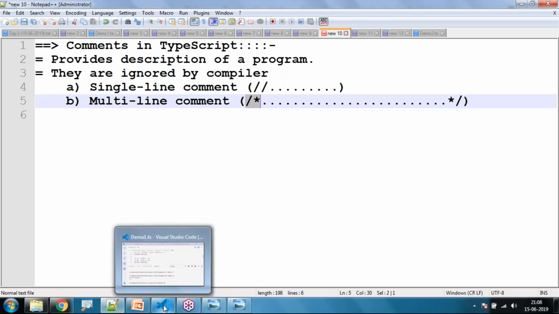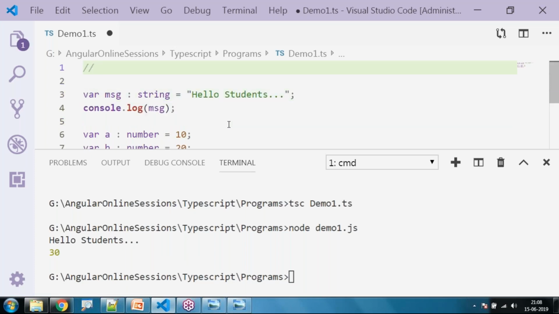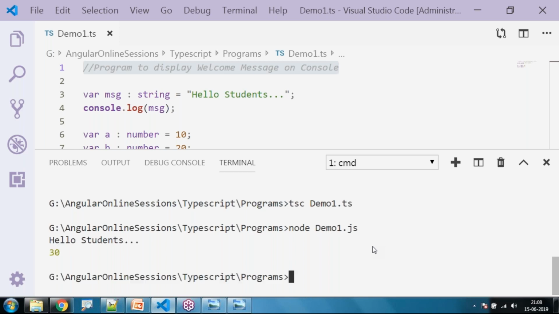So I'm just going to use this in Visual Studio Code for our previous program. At the beginning, I'm going to write one comment, something like program to display welcome message on console. Console means our output screen. I'm writing this as a single line comment. Save this program, come to the terminal at the bottom, simply say CLS. Now compile this using tsc demo1.ts. We did not get any error. Run it, node demo1.js. So we'll get the output.